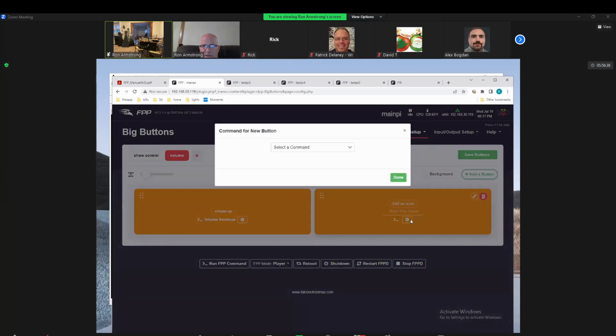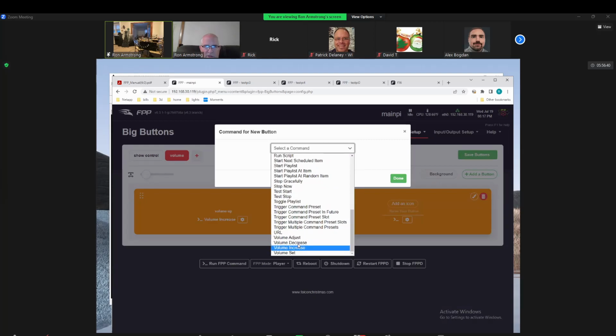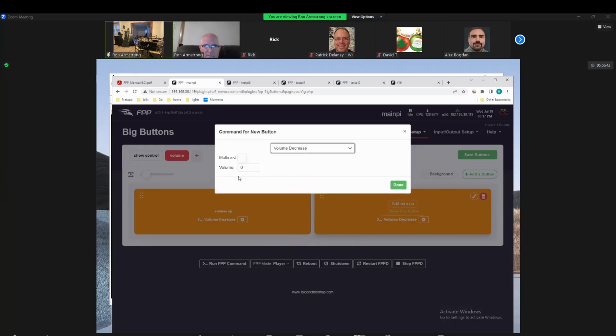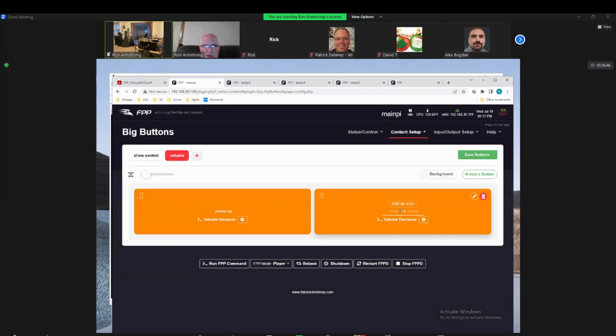Then add another button where I want a volume decrease, and say 20%. And name that one volume down. And you can change these colors, right? We already demonstrated that, but for the sake of speed, I'm not going to worry about that. So we just saved our buttons.